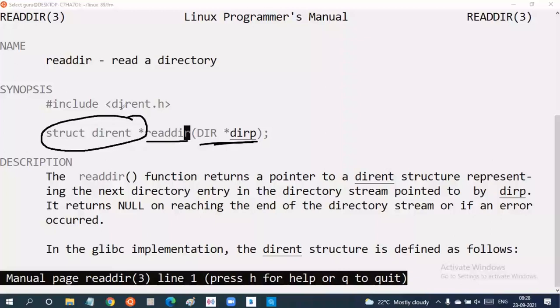Can you tell me what it will return? Will it return the value or address? Address. Which address? Structure address.